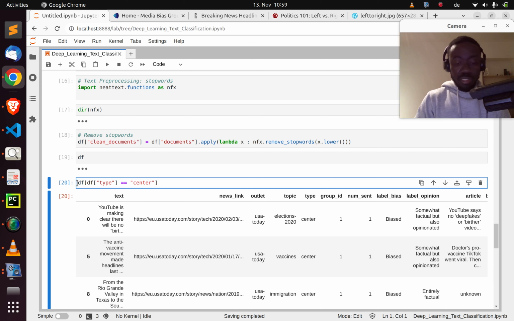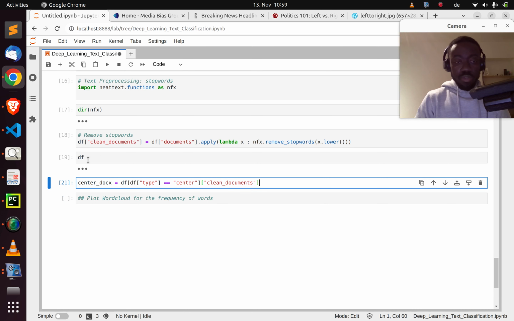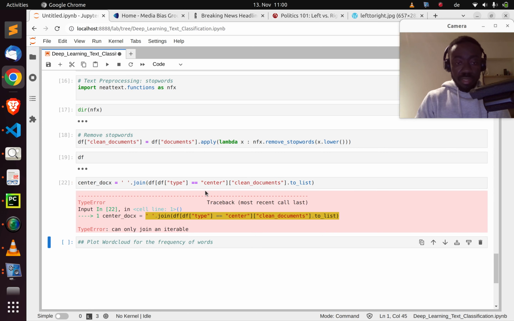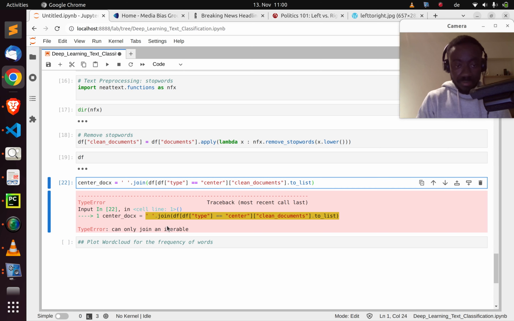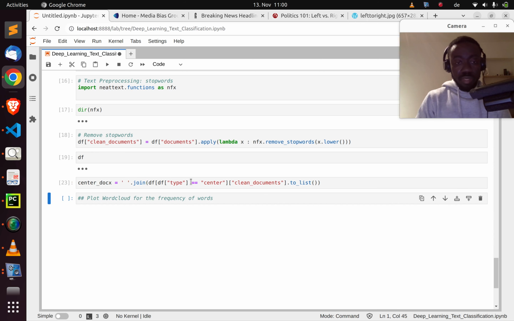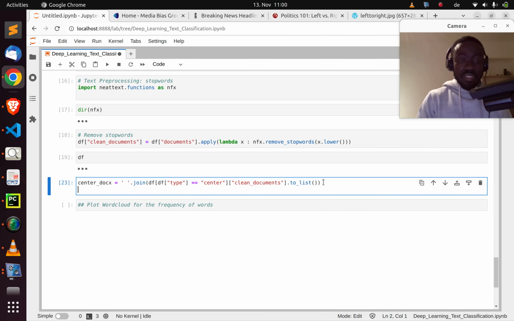Then I want to get only the clean document aspect. So this is going to give us the entire stuff, and I want to join them as a list. So let's do dot join. Then let's convert it to list. You are joining them together as a string. The reason it's giving us this error is because it can only join an iterable, so we have to convert this one to an iterable. Okay, so let's do the same thing for the right and then the center.